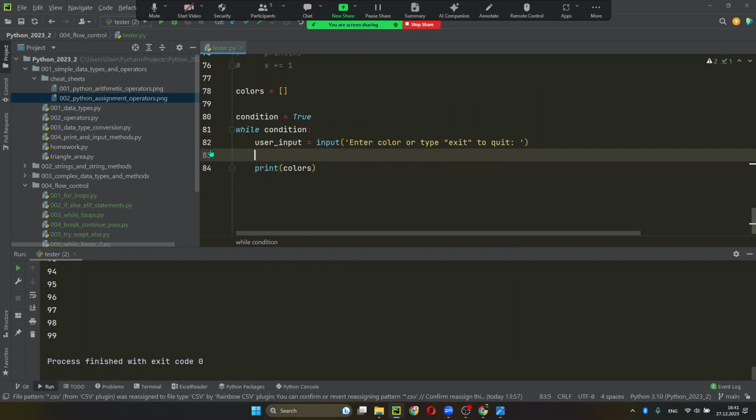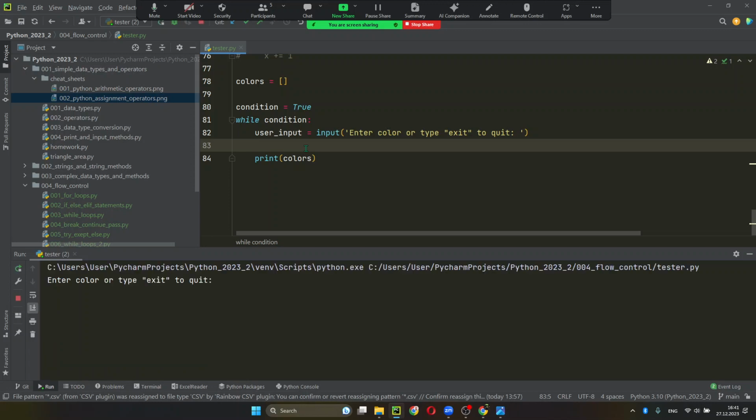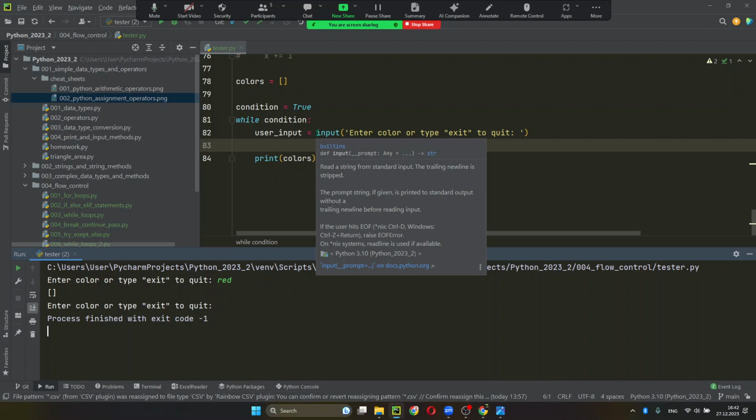And I will enter another line in between here. I want to make a possibility for the user to stop. So if I run it now, and let's say red, enter. I wrote exit, but it doesn't stop. Of course, because we don't have any logic to stop it here using exit.